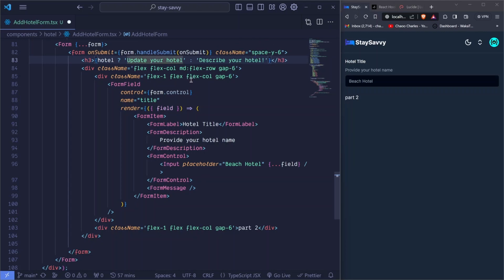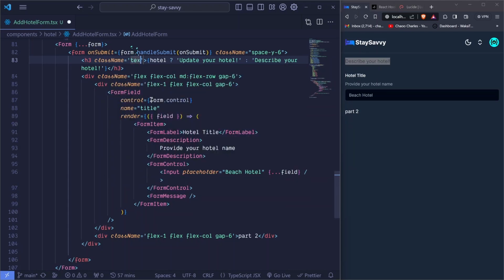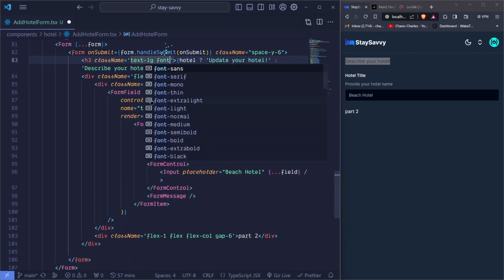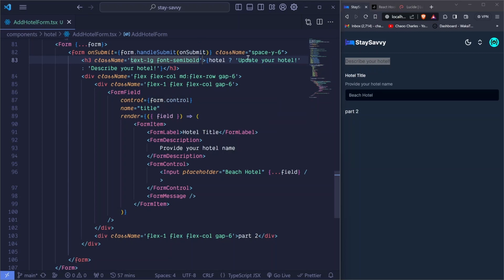Just like that. Now we need to add some styles to this title. So here we'll add a class name, and we'll say text is large and font is semi-bold. Just like that, and I save. Now it's much better. You can make it even larger if you want to, but that is good enough for me. Okay, now we proceed.